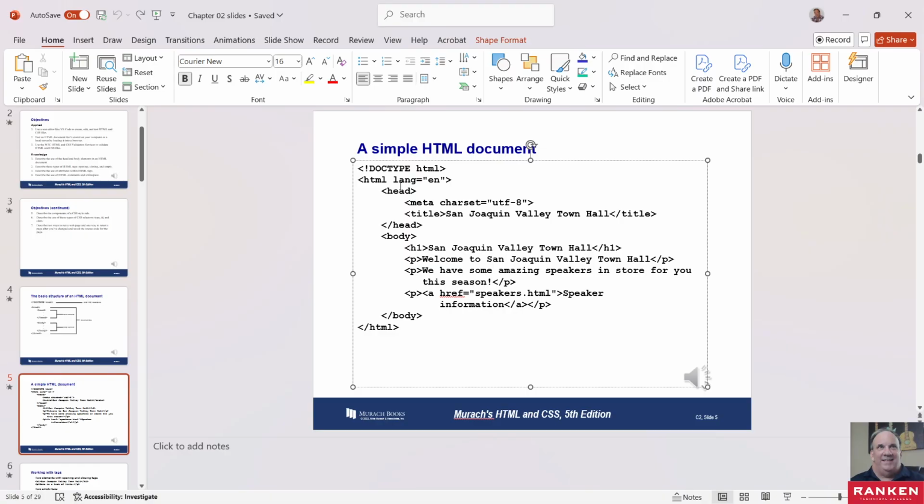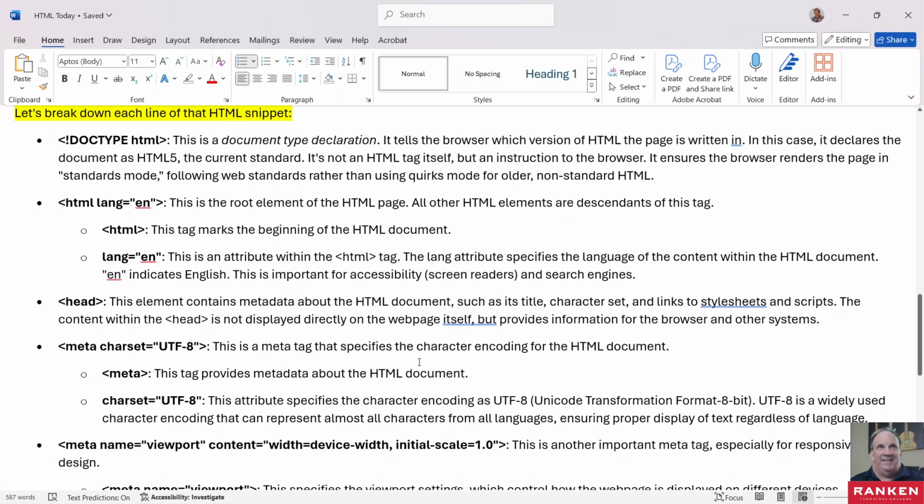Okay. So let me go back. Sorry for the confusion on that. Let me go back to this. So let's break down each line. So the document type, like we said, this is the type declaration, tells the browser which version. That's the current standard. It's not an HTML tag itself, but an instruction to the browser to ensure that the browser renders the page in standards mode. And like I said, following the web standards rather than using Quirks mode for older non-standard HTML.